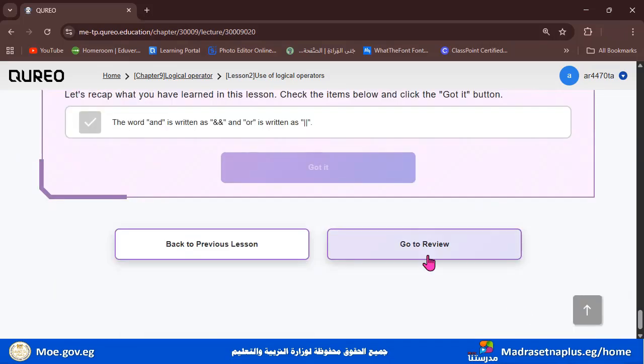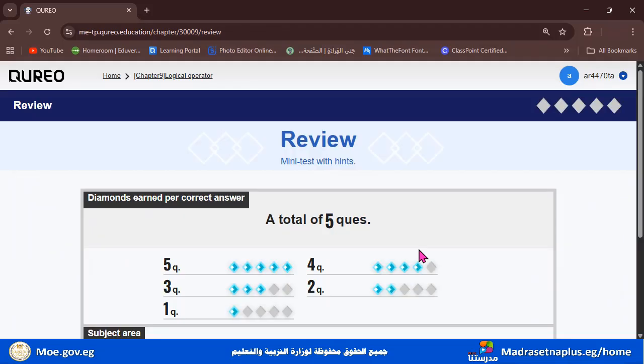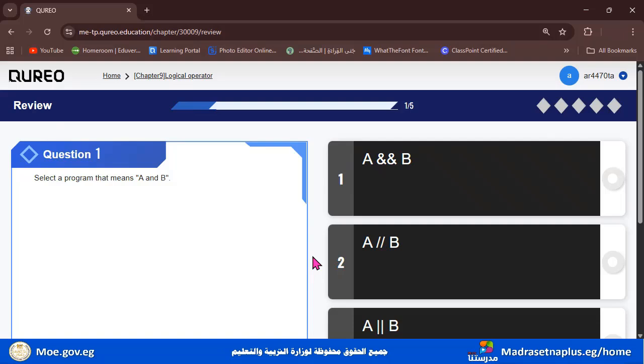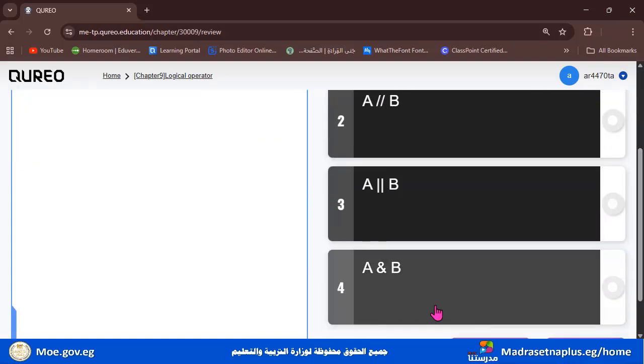And now let's go to the review part. Please be with me. It's a total of 5 questions, so let's start together. Select a program that means A and B. So A, okay, and double ampersand, exactly. But here, no, it's not 2 slashes, it's not 2 vertical bars, or 1 ampersand. No, we have to write 2.